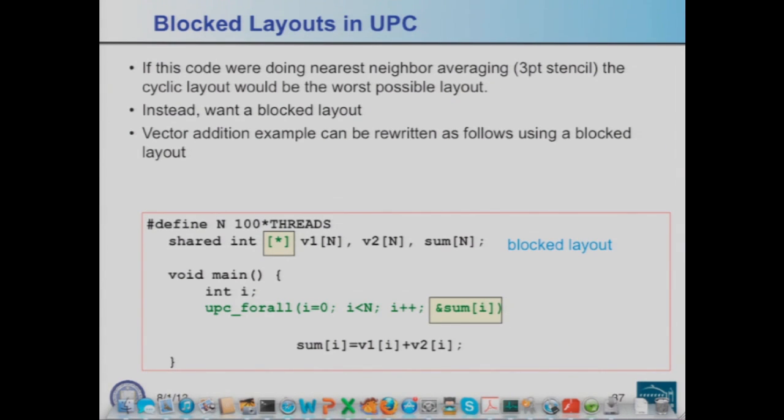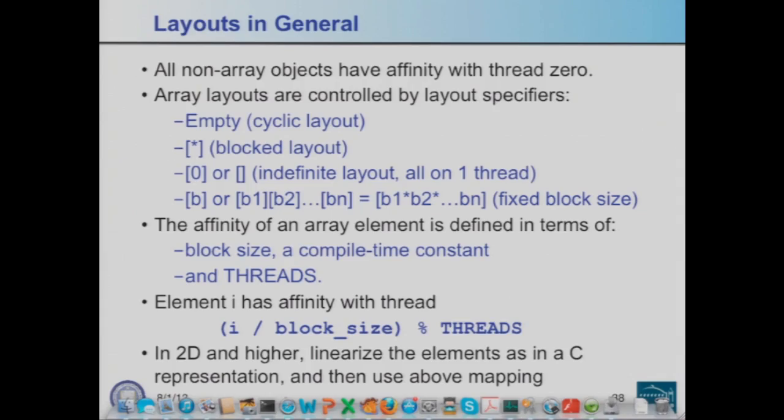Whereas if you use a block layout, you're only going to be communicating at the edge when you get to the edges. So in order to get a blocked layout, you can put a bracket with stars in it that says, give me the maximum block size that roughly evenly distributes the elements in the array. You can have more interesting things. If you leave it out, you get the cyclic layout that we've seen. If you put in this star, you get a blocked layout.